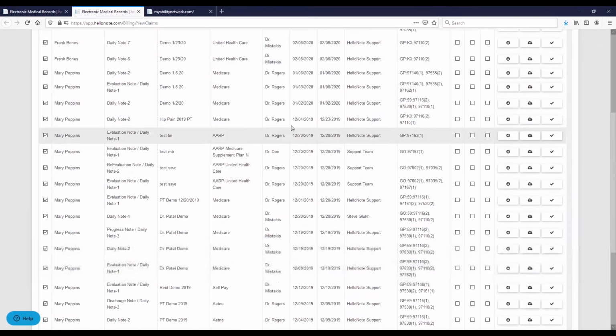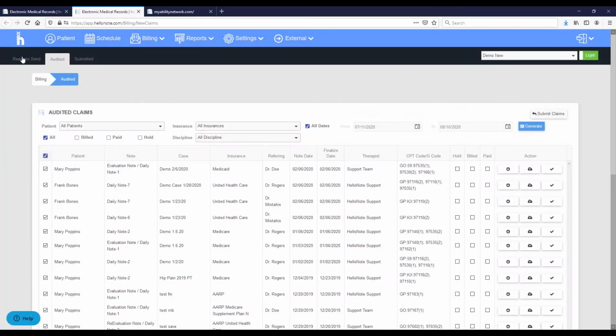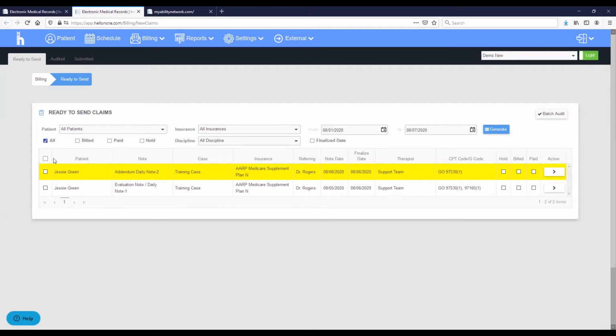Now, if you want to submit one claim at a time, you click on this up arrow, which is the third button, and it's going to submit the claim one by one instead of as a batch. You may want to do it one by one in the beginning as you learn the system, so you don't submit a whole bunch of claims and then, if there's an issue, have to redo them all. Going back to Ready to Send, there's also a batch audit button. If I click select all, I'm able to click batch audit on the top right. Once a claim is submitted from the audited tab, it's going to go to Ability.